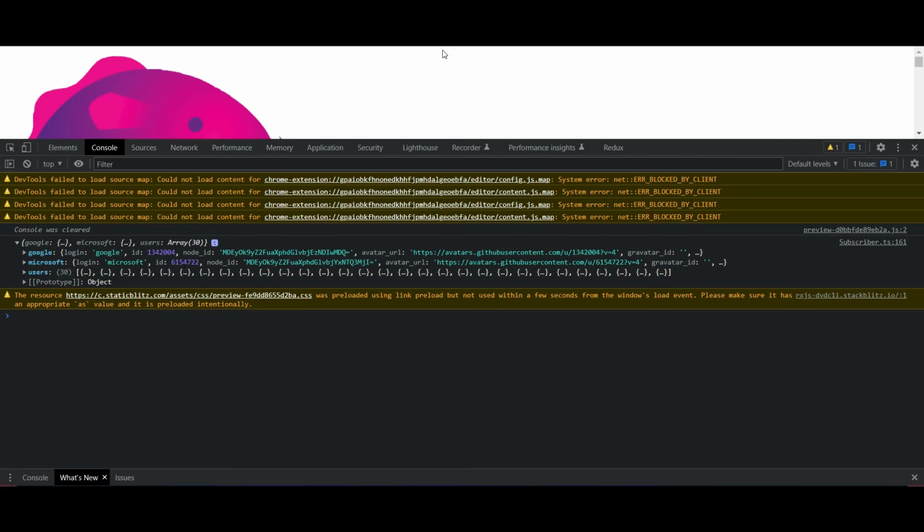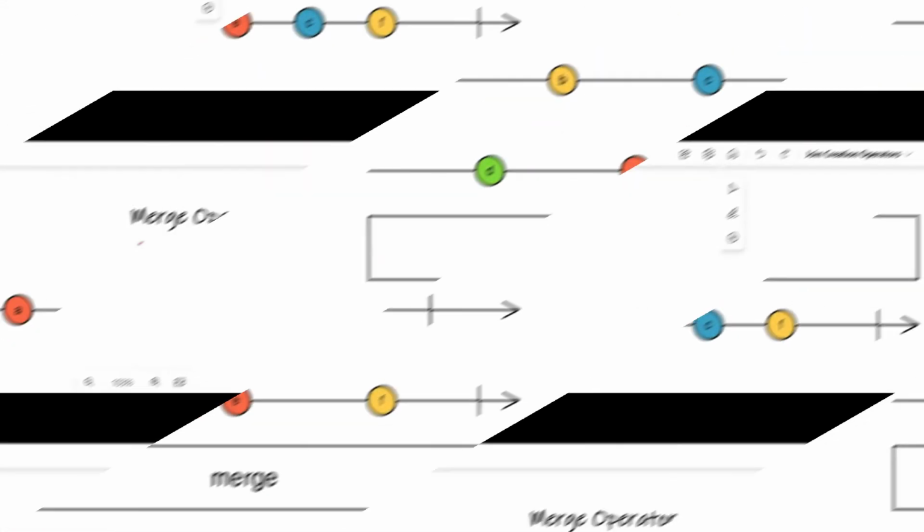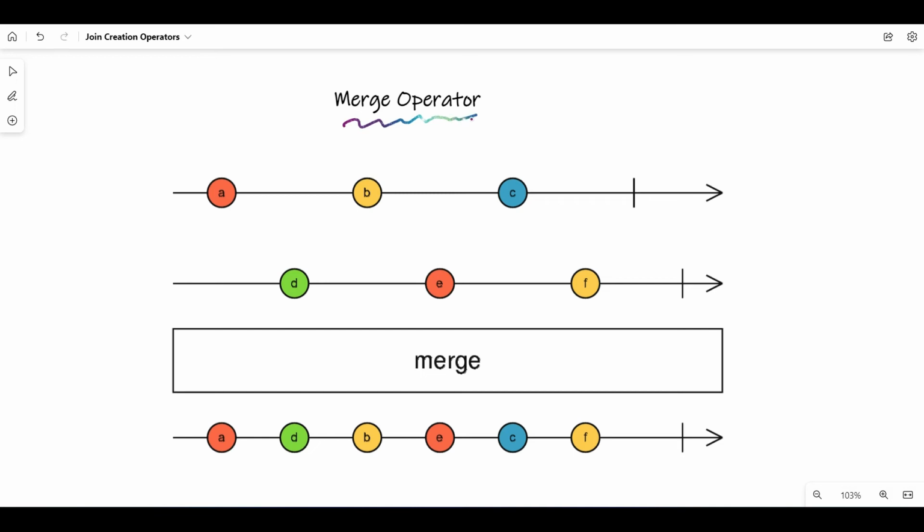So this is an example for forkJoin. Now we will see merge operator. As the name suggests, this operator will help us to merge more than one input observable.